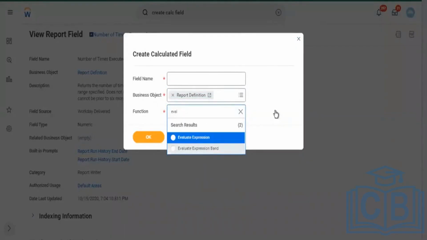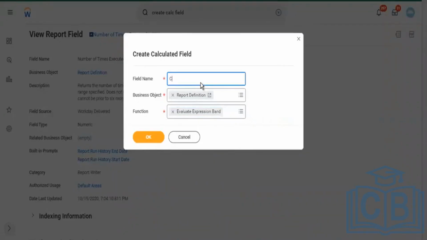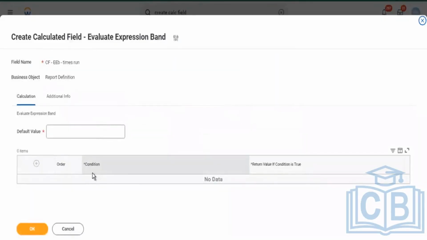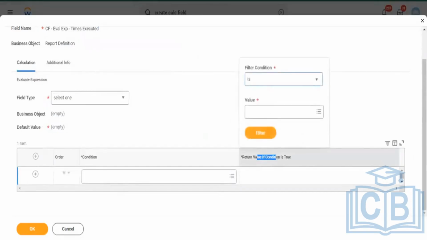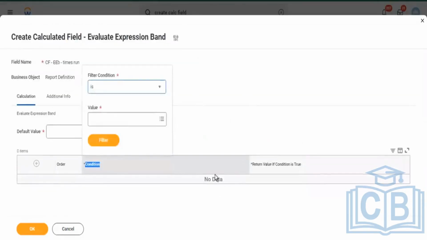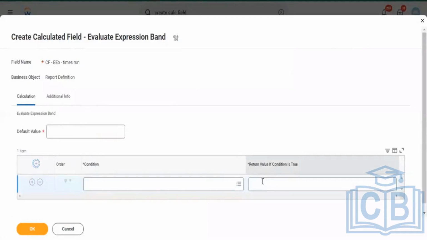Here I'm selecting eval expression band. Once again, you see this has a similar layout. I can define a condition and based on the condition, I can return a value. But the difference is that in eval expression, I can only return a text value. Let me first build my conditions.